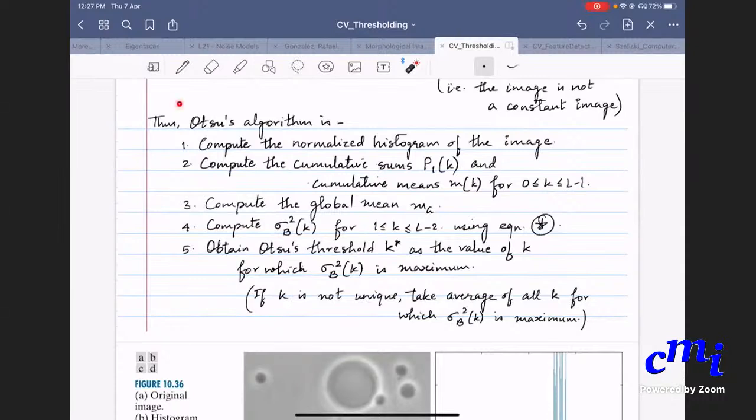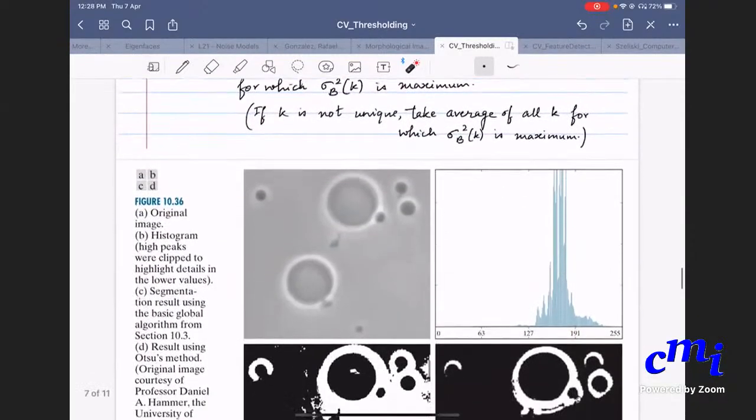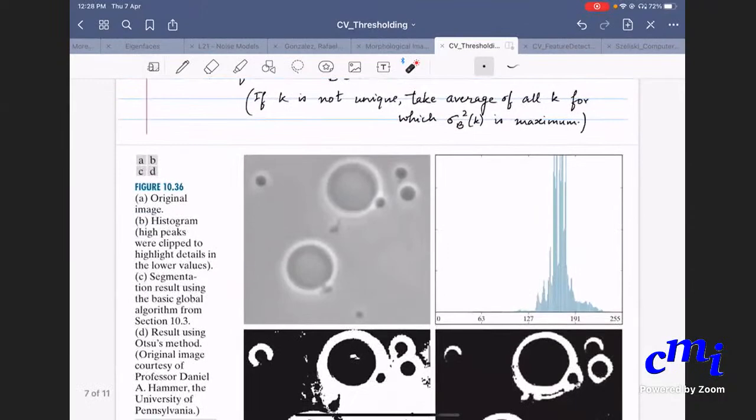So this is Otsu's algorithm, and it is one of the best algorithms for thresholding. It is implemented in NumPy and MATLAB and any library that deals with image processing techniques, you will have Otsu's algorithm. Here is an example that shows the effectiveness of thresholding by Otsu's algorithm.